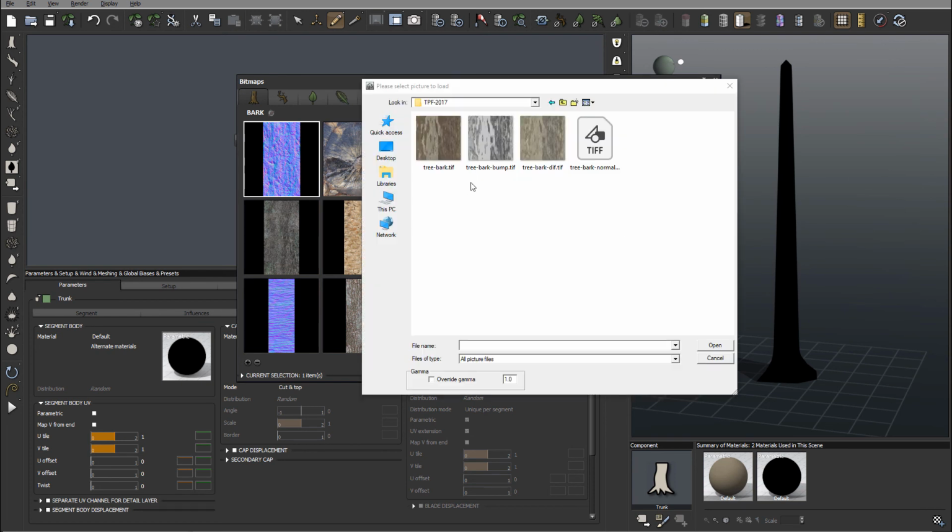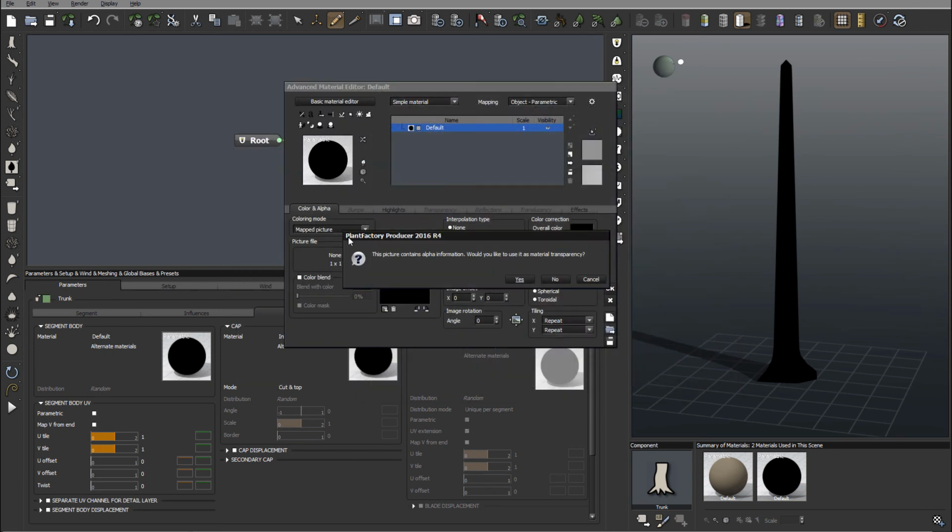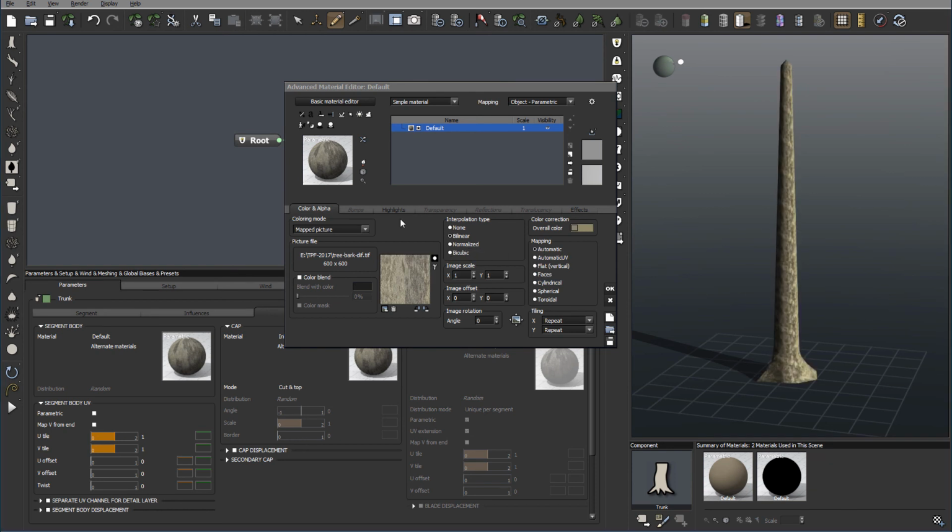Right here you can see I have multiple. This one is already pre-rendered with color. We have a bump map and diffuse. Because I'm going to use my normal map or bumps, I actually want to use a diffuse map. I don't want full coloring. However, if you don't have those maps, the normal color will work just fine. Let's click OK. You can see it asks whether the picture contains alpha information. I don't need alpha information, so I click no. And you can see how it's applied.